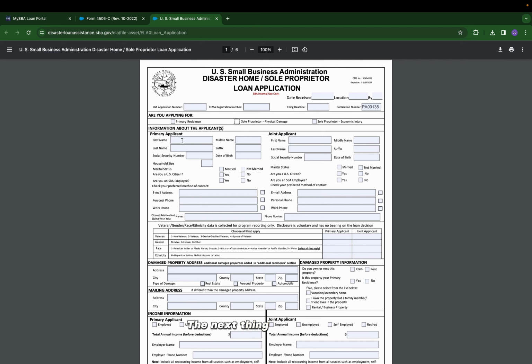The next thing you would do is enter in your first name, middle name if you have one, and last name. Enter in your social and your date of birth. Enter in your household size. Just so you know, your household size determines how much you get approved for. So the more people you are responsible for, the more that eats up at your income.